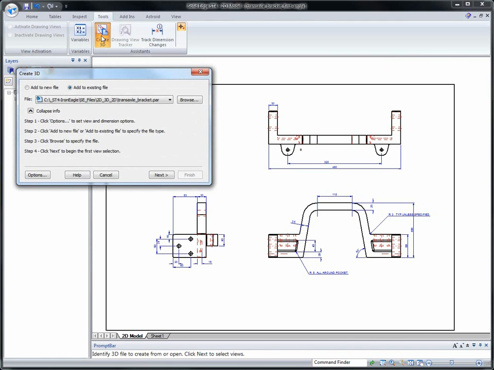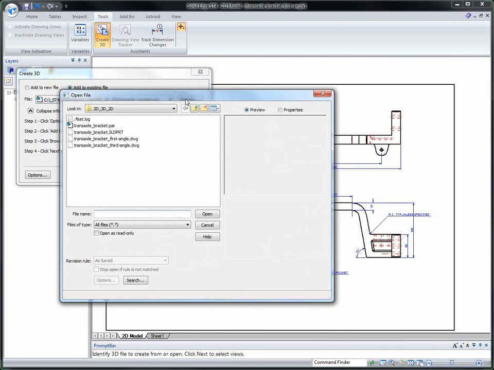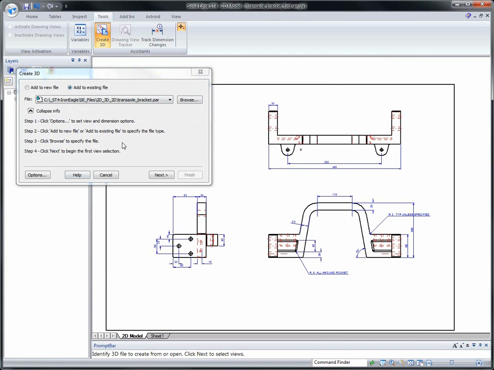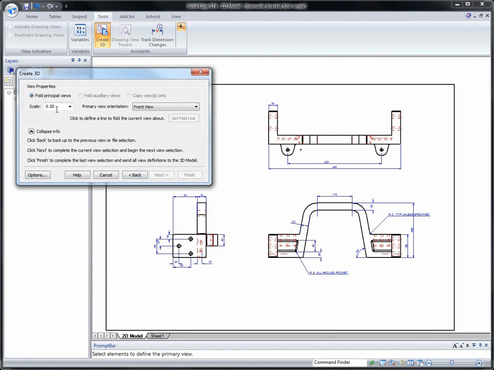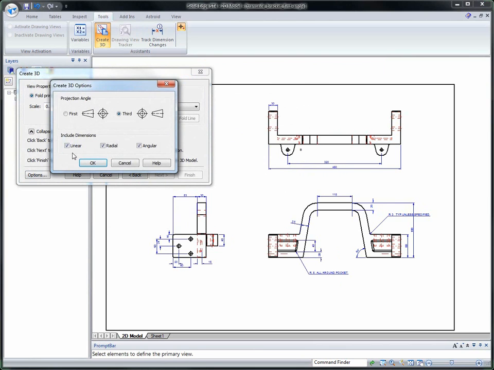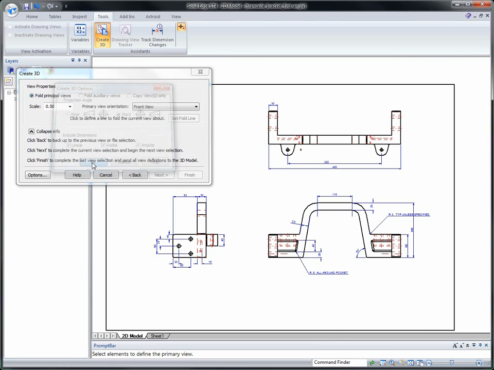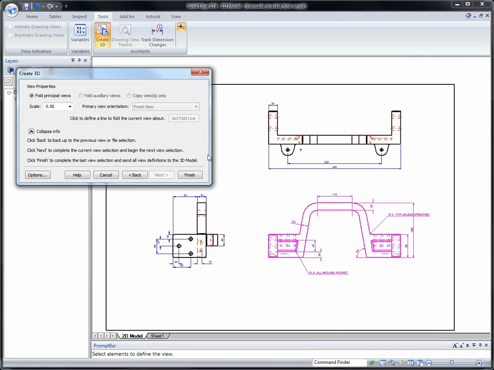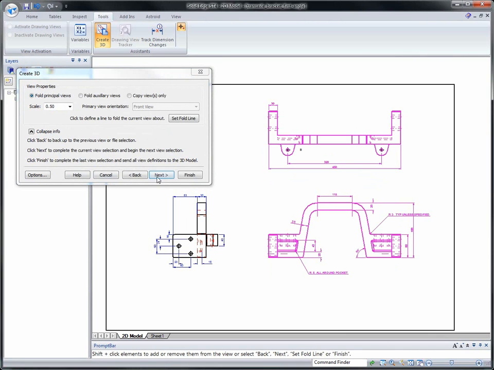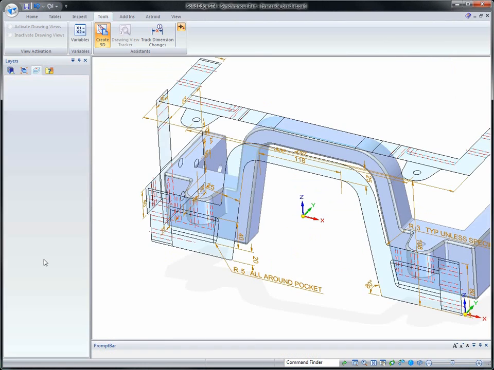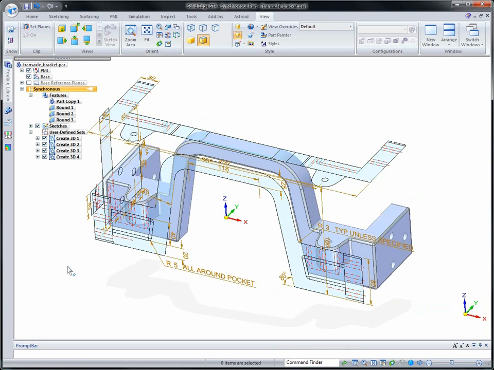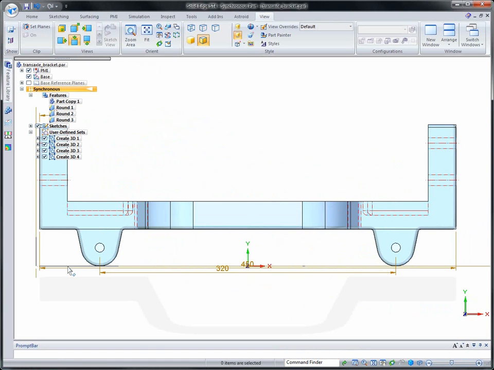Solid Edge provides a unique tool called Create 3D, which will enable us to actually add the manufacturing dimensions from this drawing to the model that we imported from SolidWorks. As we said, the scale is important. We set the scale, and we also tell Solid Edge that we want to include the dimensions as we run the Create 3D command. It's as simple as selecting the views for which we want to add the dimensions. As you can see, it lines up with the 3D model.